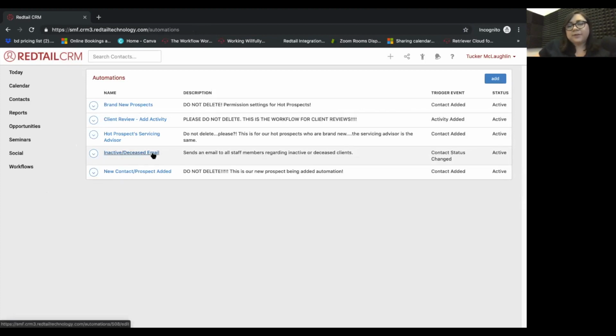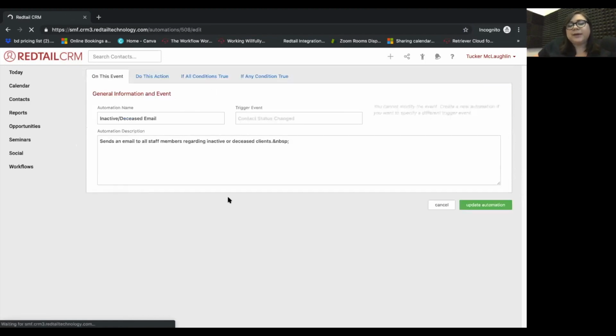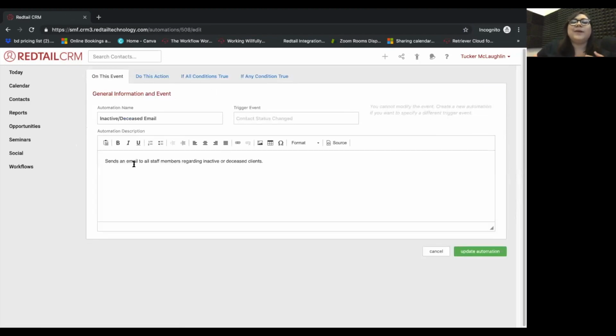So it's kind of a gloom and doom scenario here, but it is life. We have it where we have an inactive or a deceased contact. So in this particular scenario, I've named it pretty self-explanatory here, inactive deceased email, and then we have our triggering event as our contact status being changed. In my description here, it literally sends an email to all staff members regarding inactive deceased clients.